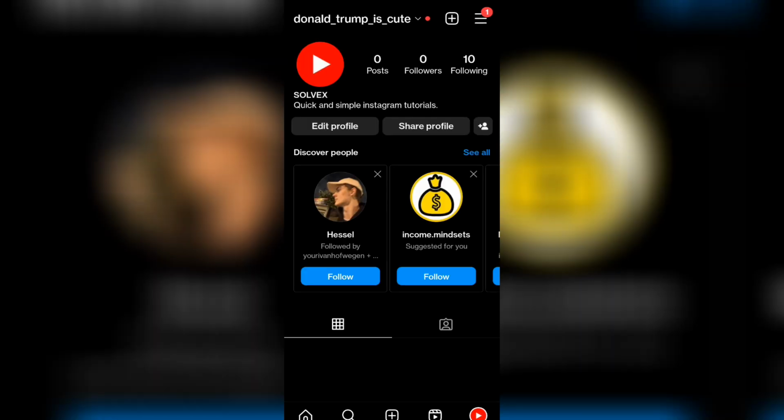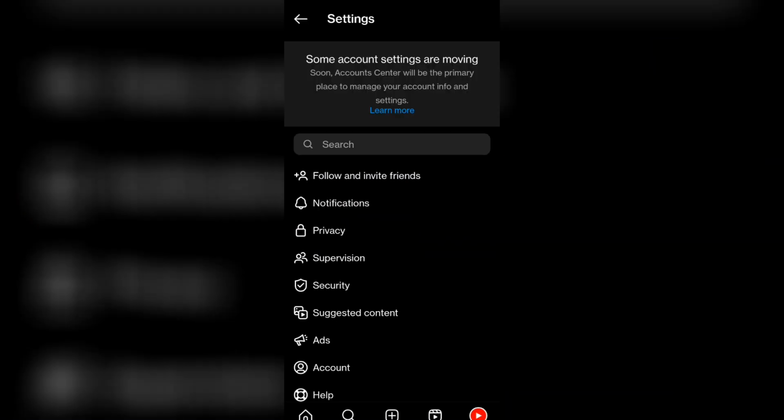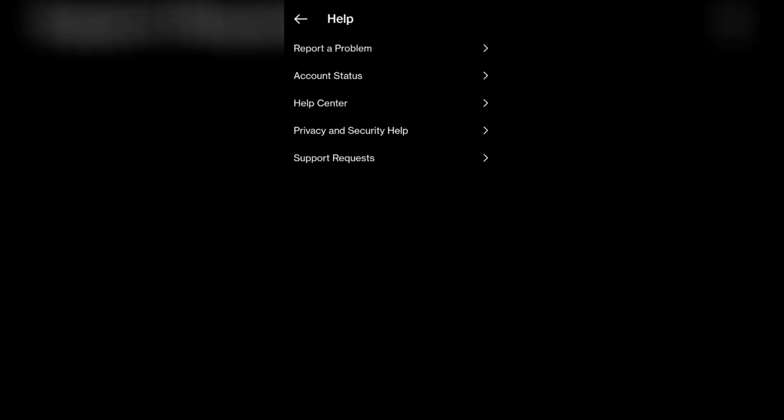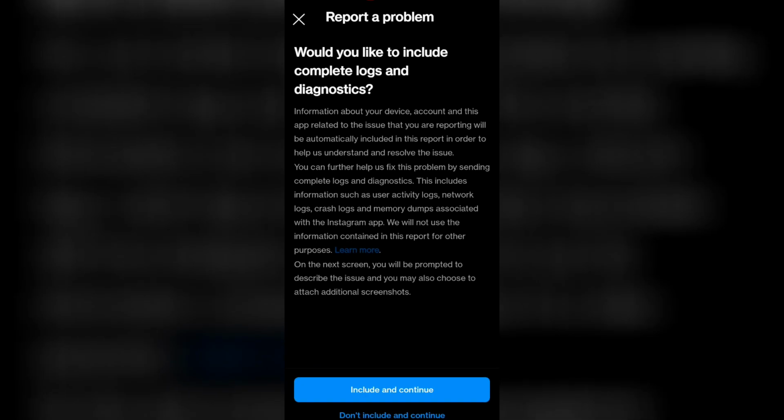So what you want to do is click on the three lines in the top right corner. And then you want to click on settings. And then you want to scroll down and click on help right over here. And then you want to click on report a problem. And then you want to click on report problem without shaking.